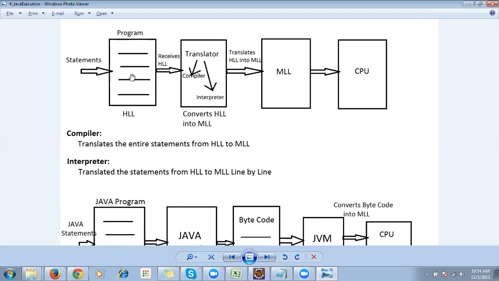Then that high-level language will be given to the translator. Why will it be given to the translator? Because your system cannot understand that language. So we have to convert that to byte code. Zeros and ones is what your system can actually understand. So the translator is of two types. One is the compiler, another one is the interpreter.